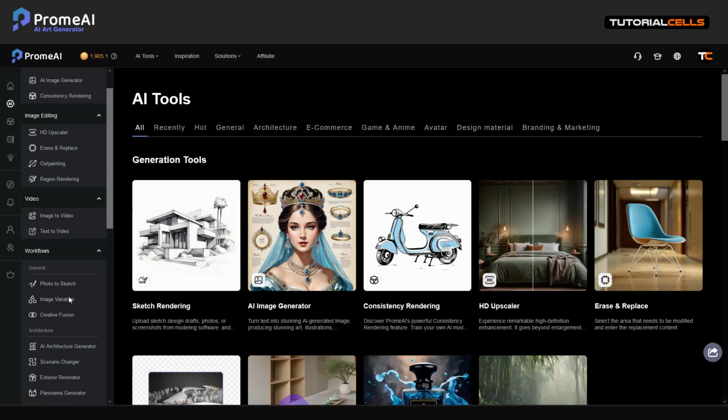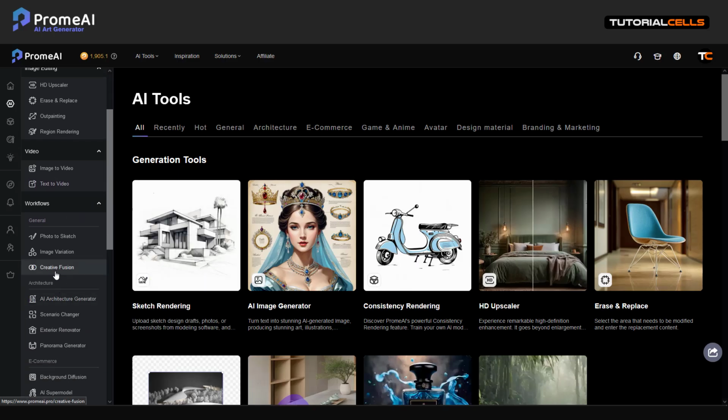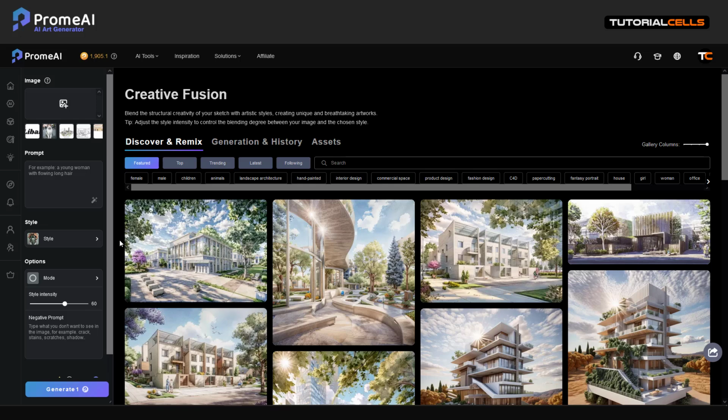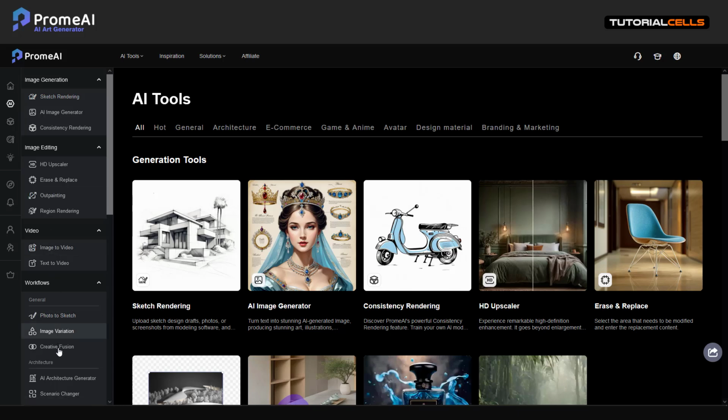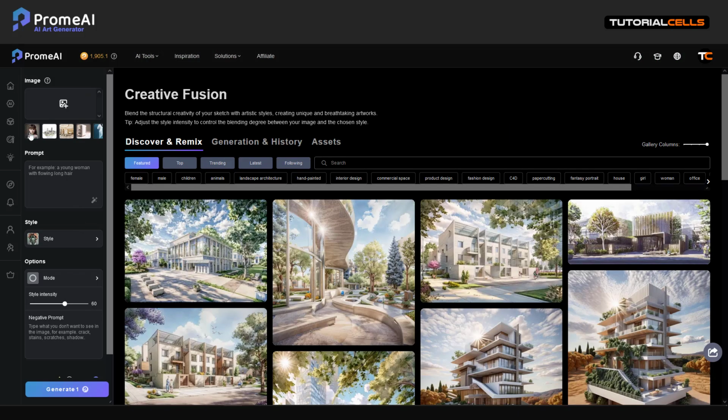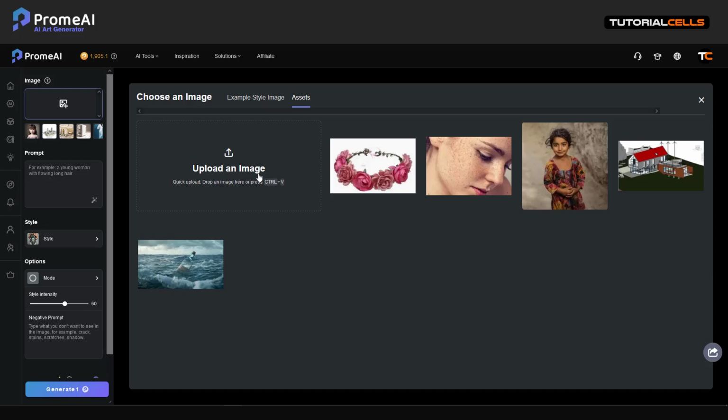Another interesting tool in the workflow is Creative Fusion. It's mixing your basic image with a different style and creating a new image. For example, this image, you can use the default image or you can upload your image.